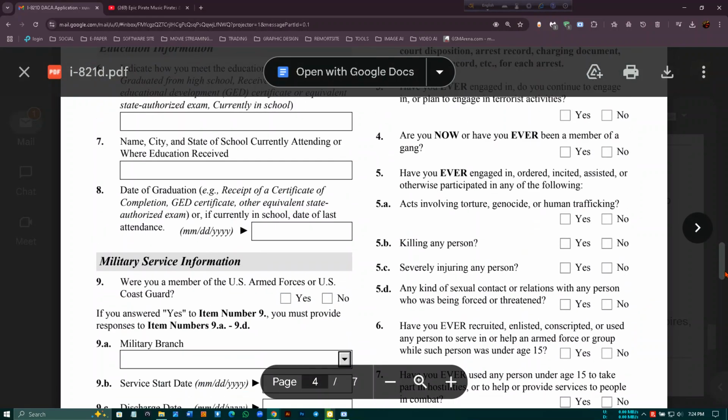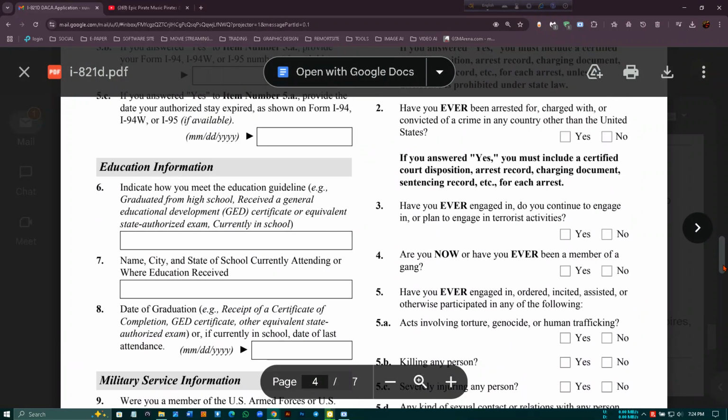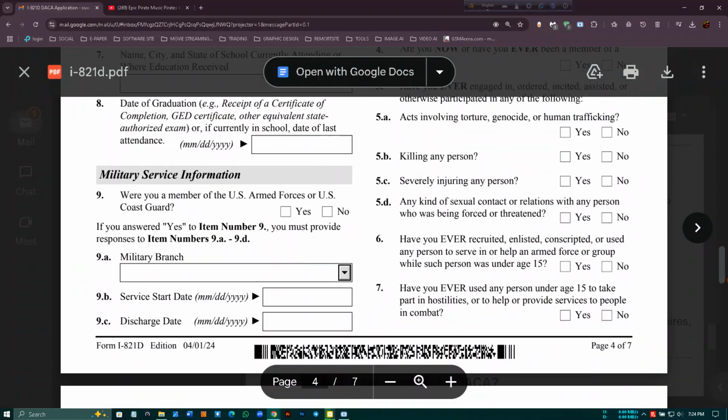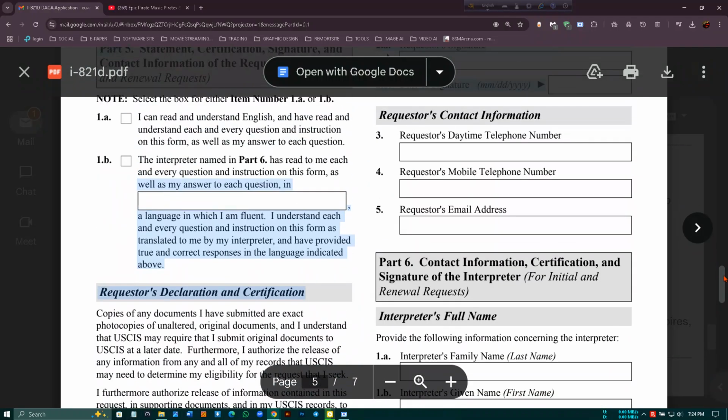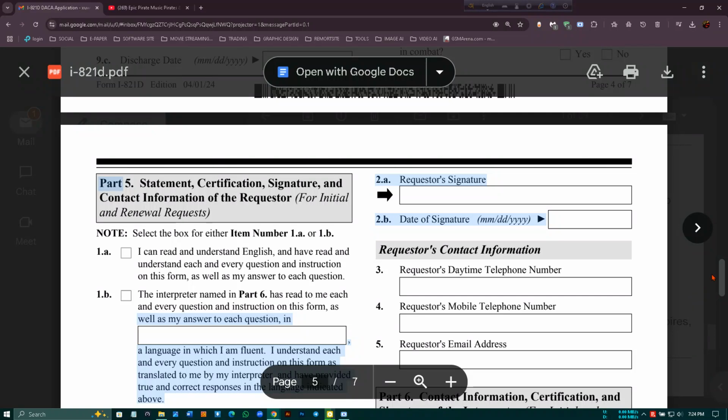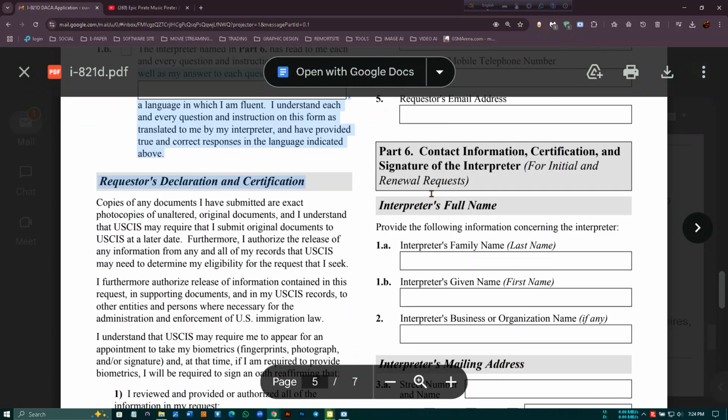Final steps. Requester's statement. Ensure all personal and contact information is accurate so that USCIS can reach you if needed. Signature requirement. Sign the form using black ink. Many applications are rejected simply because the signature is missing or placed incorrectly.